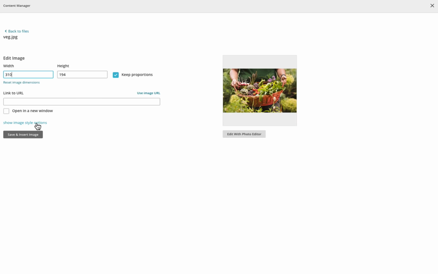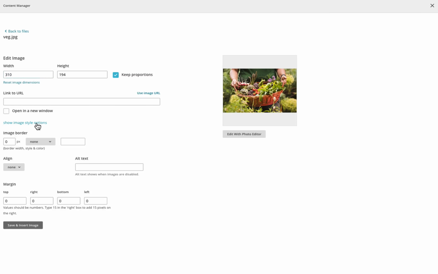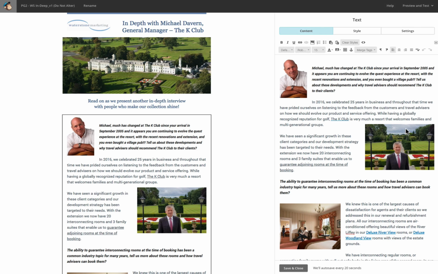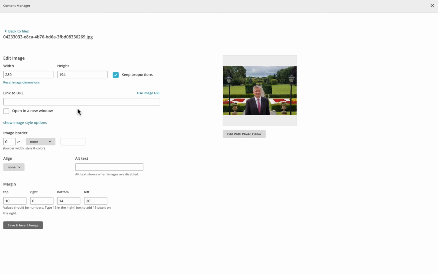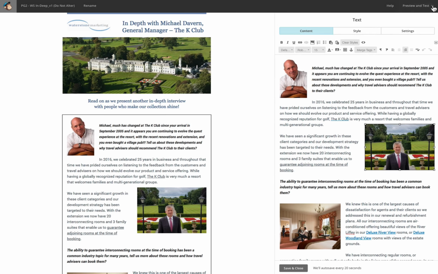This is what I referenced in that previous email with the tips. You want to go down here to show image style options, and input settings here to have margins. I'm going to close this out real quick and jump back to this photo to see what margins we had. For a photo that's on the right, we have top is 10, right is 0, bottom 14, left 20. So again, 10, 0, 14, 20.